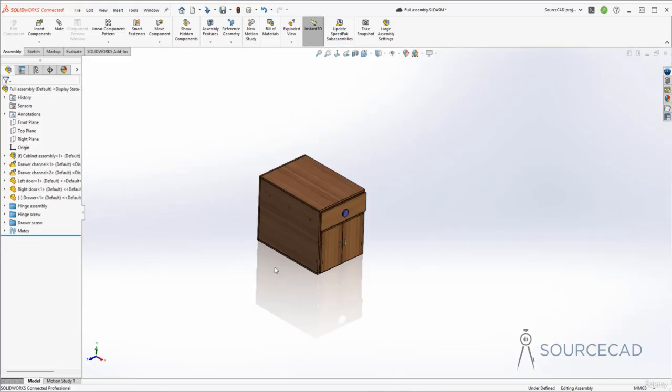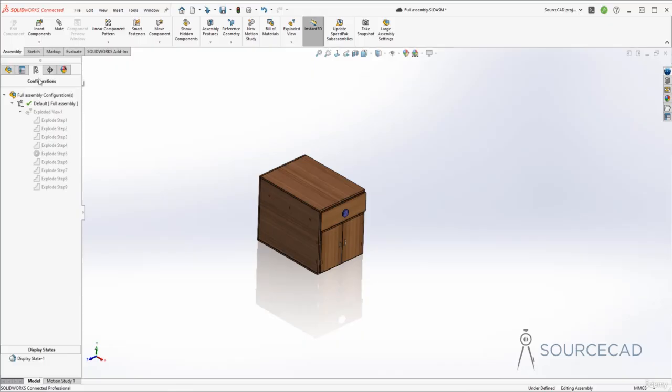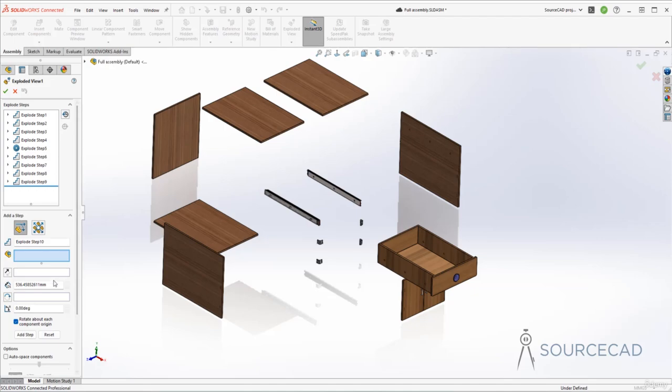If you want to modify this existing exploded view, then you can go to this configuration manager, select the exploded view, right click and click on edit feature. This will let you go back to this, and from here you can again continue with your modification. So far we have added 9 steps, but now we'll add more steps to make it, well, even more detailed kind of exploded view.